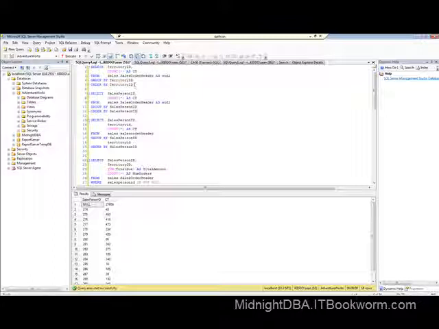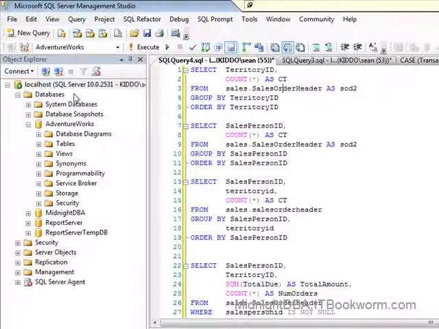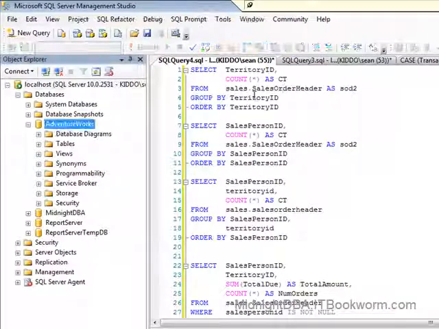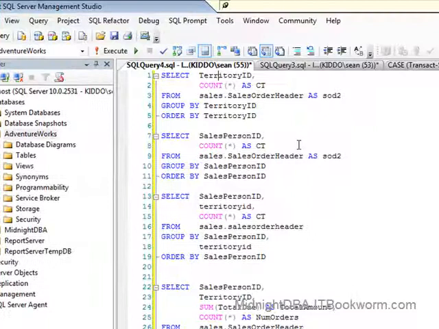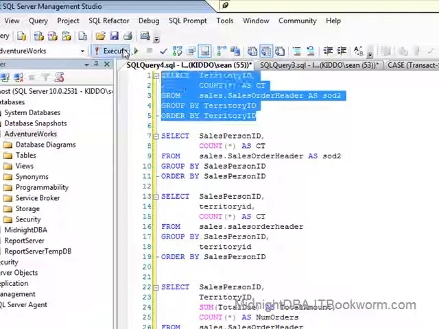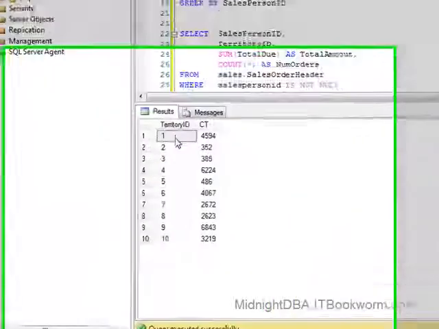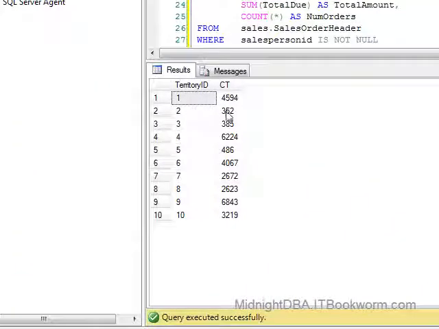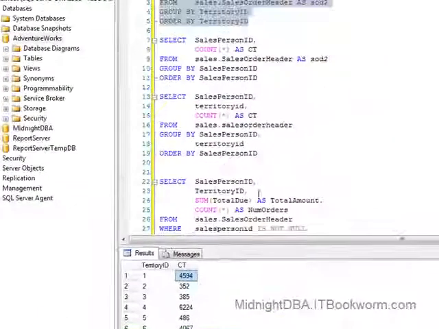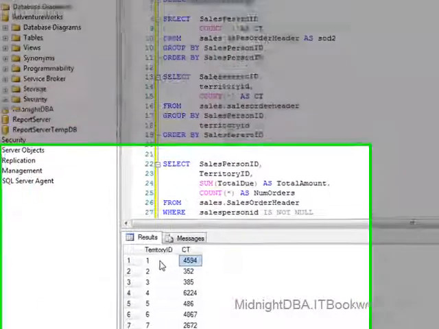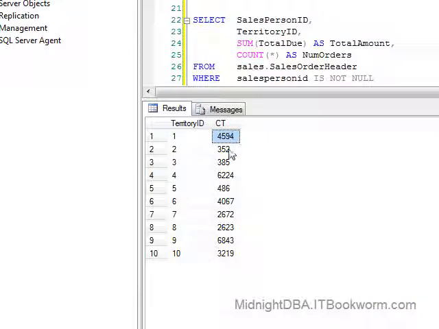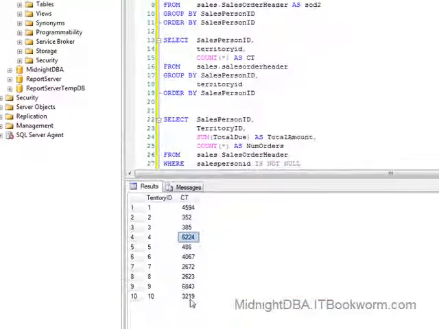We've got a table, Sales Order Header, in AdventureWorks right over here. Let's say we want to count all of the territories in there. That's pretty easy. Count all the territories, blam. So territory 1, and so on. This is all of the sales orders for the territories, so this is how many orders each one of the territories has.